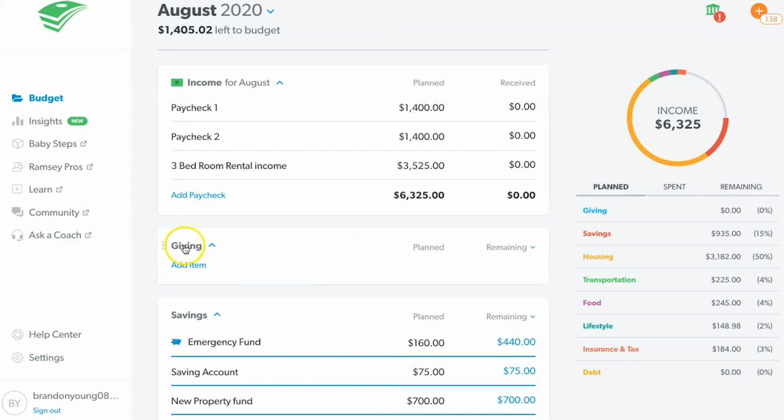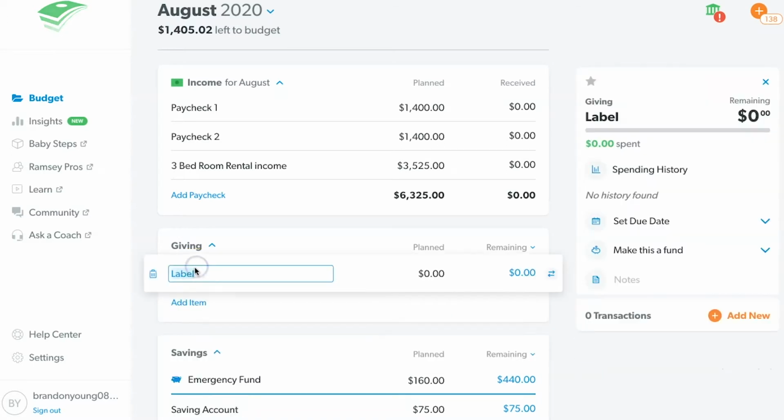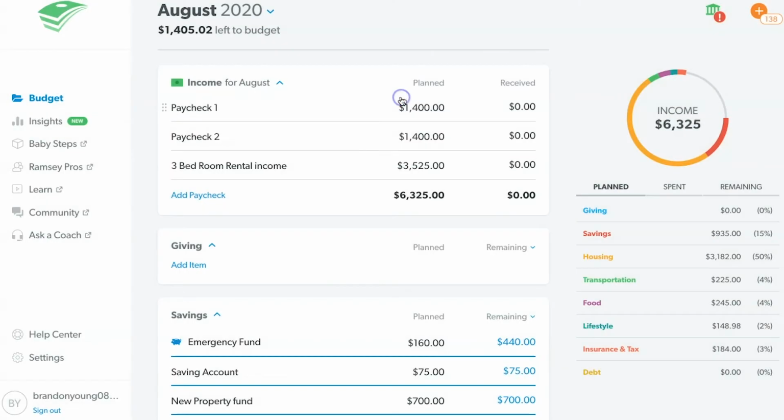So now we can go into giving. Do you have tithes? Do you want to give to a charity? If so, if you want to do that monthly, you can add that in by pressing add item. Then you can put in tithes if you want to add a tithe, and then you put in the planned amount. But we're not going to do that. So I'm just going to leave the giving section pretty open.